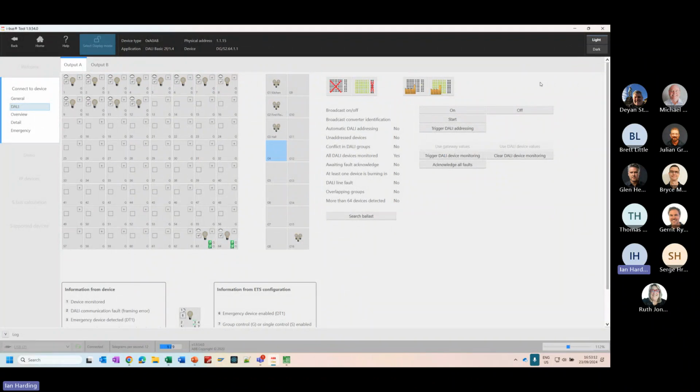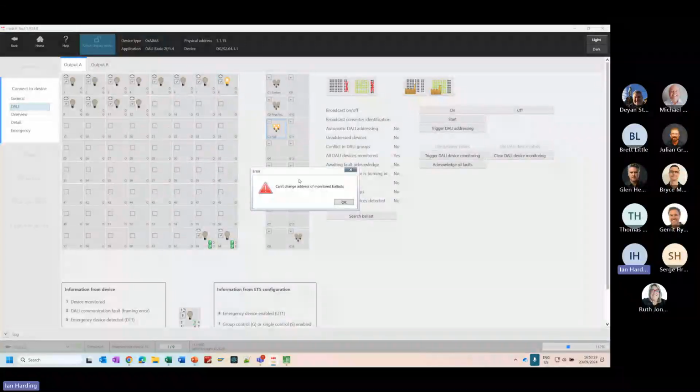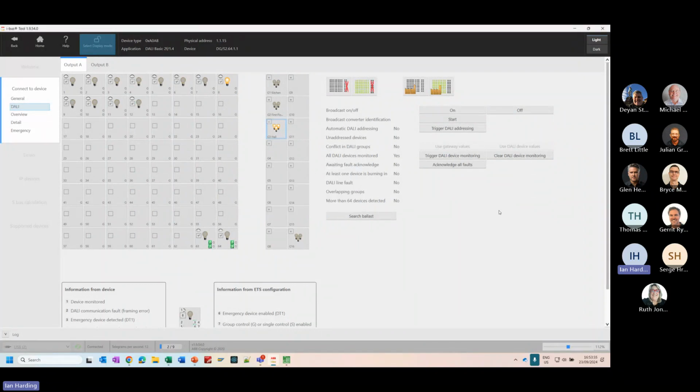If we have a DALI fitting that is in the wrong group or is the wrong device, or I have the wrong address, I can say this fitting here, number 8, wasn't supposed to be in the hall. It was supposed to be device number 31. So I can drag and drop it. It won't let me drag and drop it to change the address while we're in monitoring mode. So I can clear the device monitoring here.